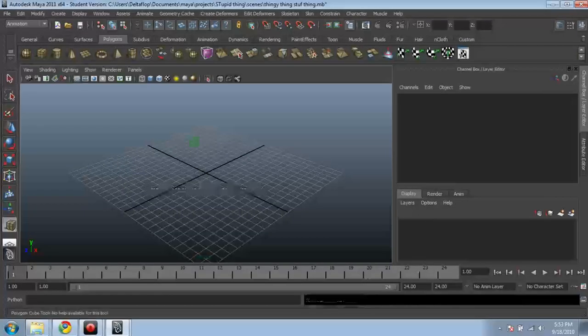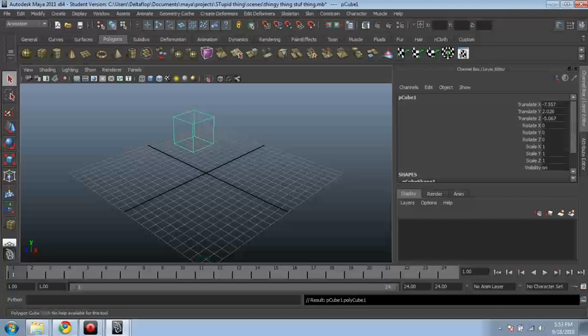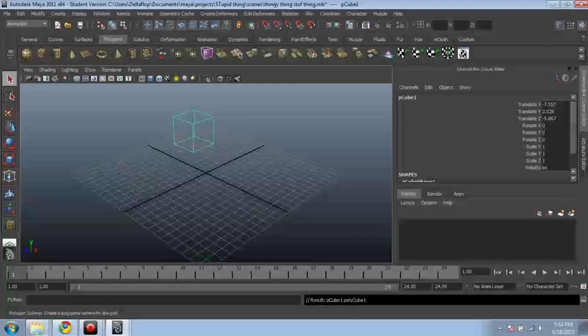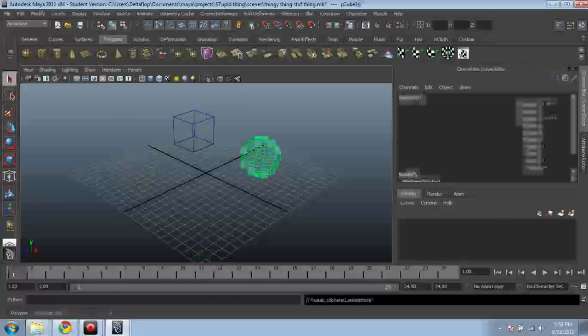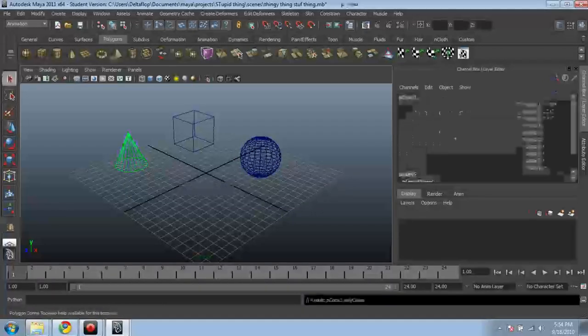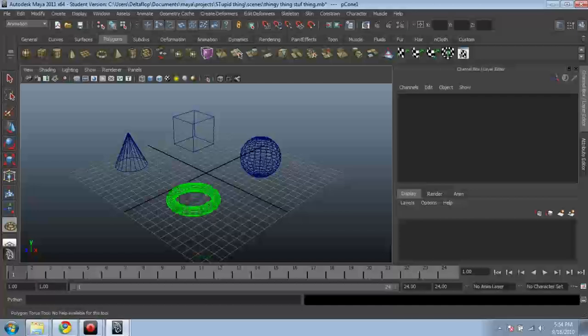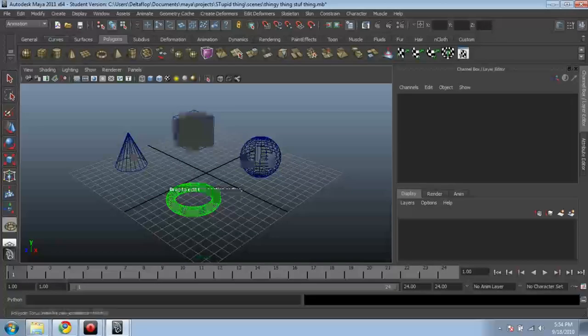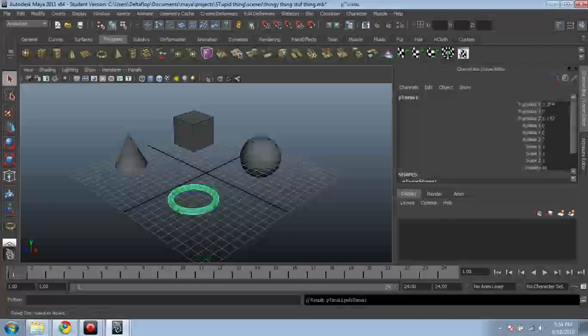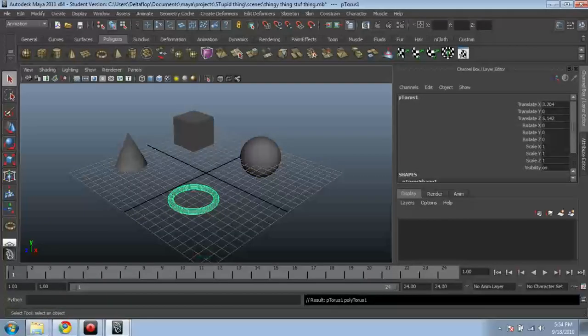Okay. Let's make a cube. Shift that, and this is a polygon. Now we're going to make a little sphere. Then we're going to make a cone. And then we're going to make a donut slash torus. And then we're going to hit the 6 key to make them all be shaded, and the 4 key to make a wireframe. 6 is shaded.